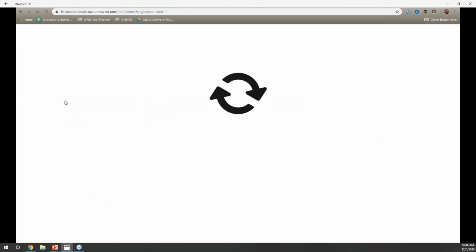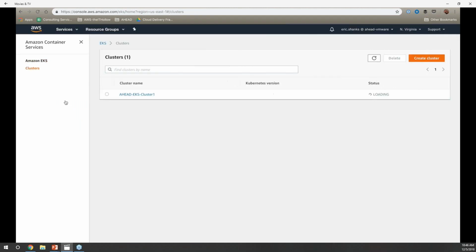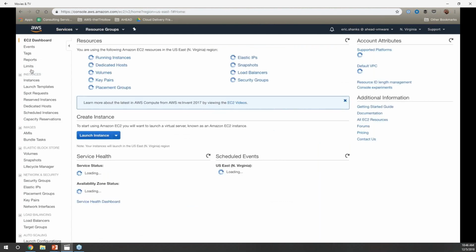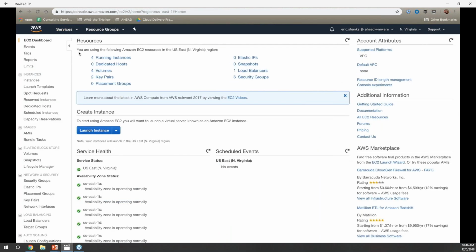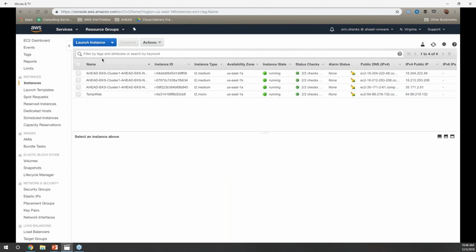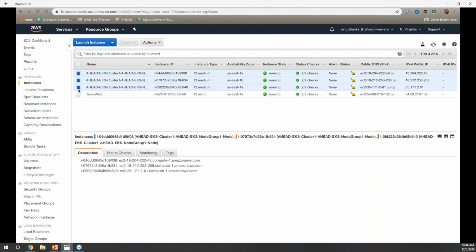So we did this through a managed service called Elastic Container Services for Kubernetes, or EKS. And you can see here we've got a Kubernetes cluster deployed. And along with that Kubernetes cluster, we've also got some nodes. So these nodes are going to be what runs those containers. If we look at EC2 instances, you can see we've got 3 different nodes here. That's going to be what runs our containers.